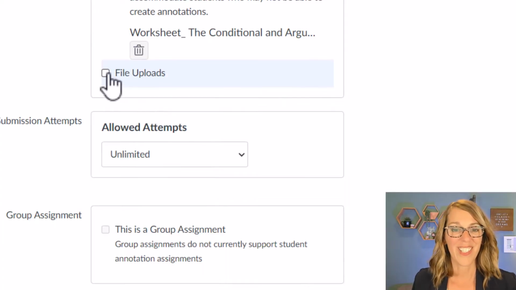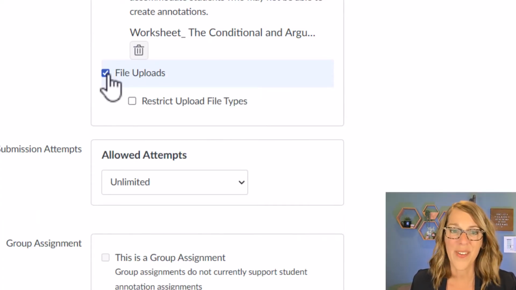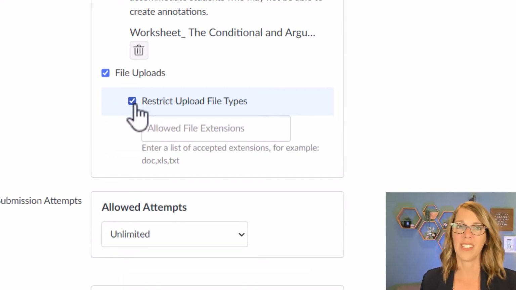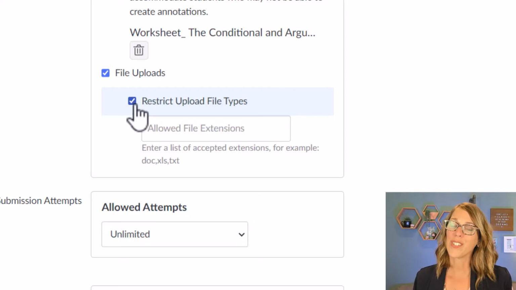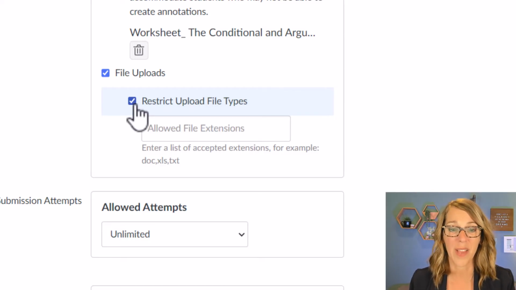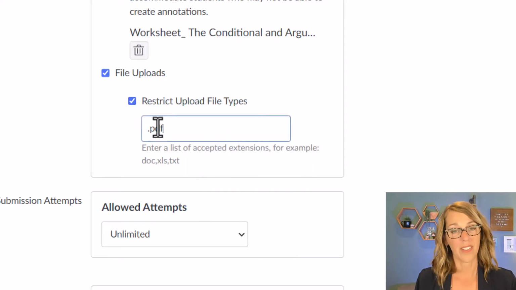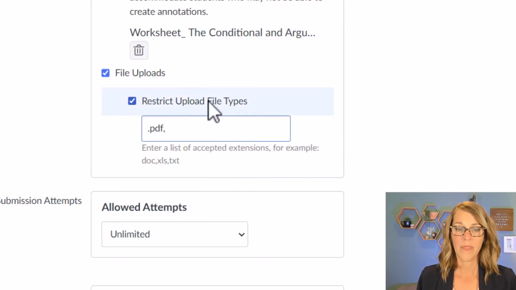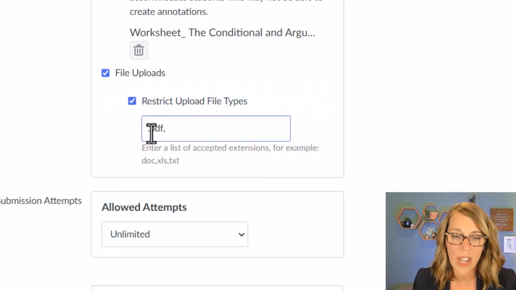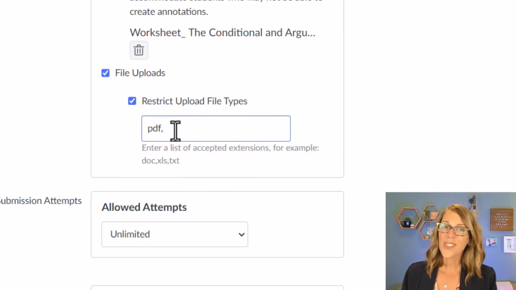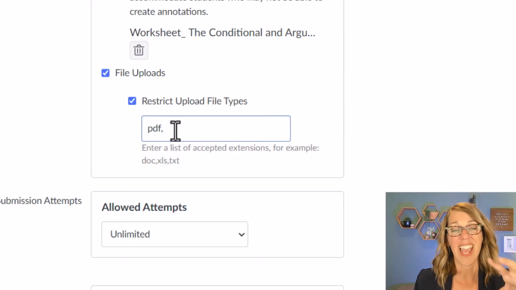Last but not least is file uploads, and just a couple of notes on this one. I'm going to click the restrict upload file types. You can absolutely leave it unclicked, but I have learned over the years that I can't always read everybody's file type. So I know that I can read everybody's PDF, so I'll ask students to save it as a PDF file. And notice how there's an example down here. It looks like you can leave that dot off. So PDF, comma.